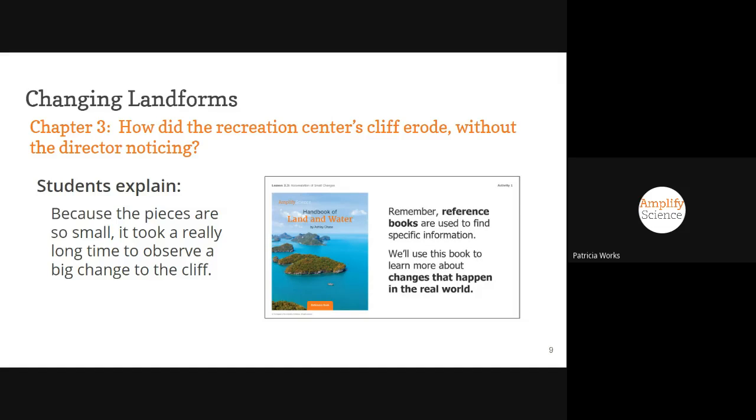At the end of chapter 3, students are able to explain that because the pieces are so small, it took a really long time to observe a big change in the cliff. We can't see landform change in front of us. It takes a long time for the landform to change shape because the pieces that break off are so small. When enough tiny pieces of the landform break off, the landform changes enough that we can observe that change.